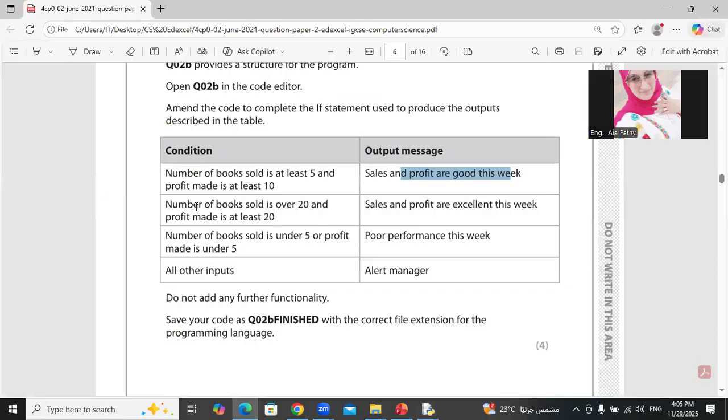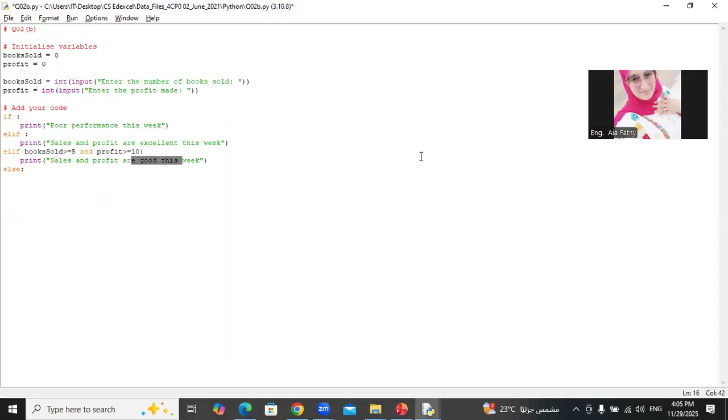Let's read the second condition. Number of books sold is over 20 and profit is at least 20. Sales and profit are excellent. So when I see where the sales and profit are excellent, here. Sales and profit excellent. So let's write this condition in this elif, which is books sold and profit. Let's copy it.